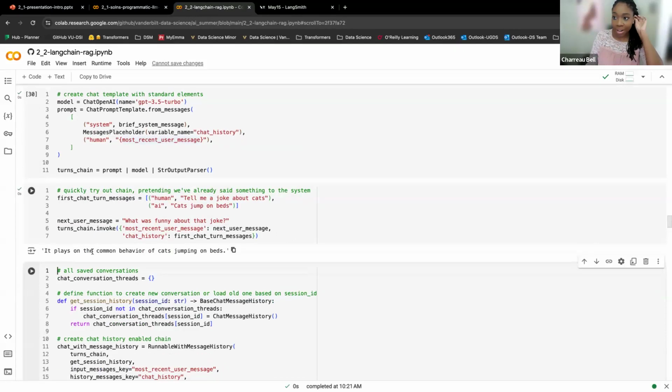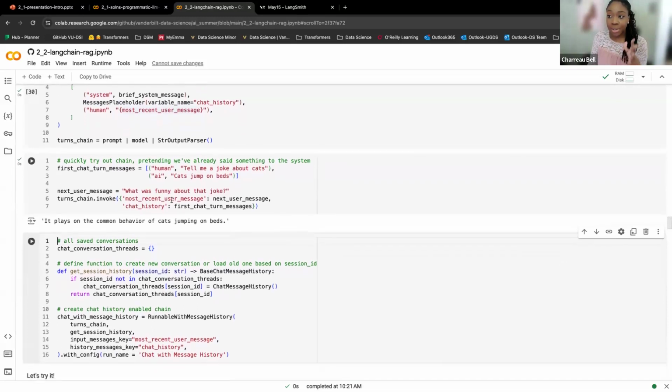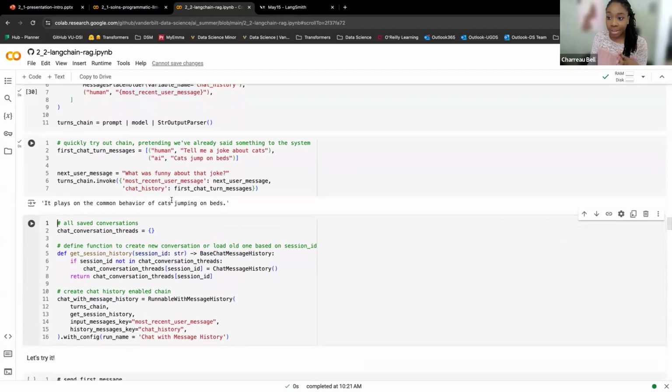You can see here that now it has responded. It says it plays on the common behavior of cats jumping on beds. So this is 3.5 Turbo. Maybe if we were using 4, it would have said, actually, that's not a funny joke. So we know that this is working. It's making sense.